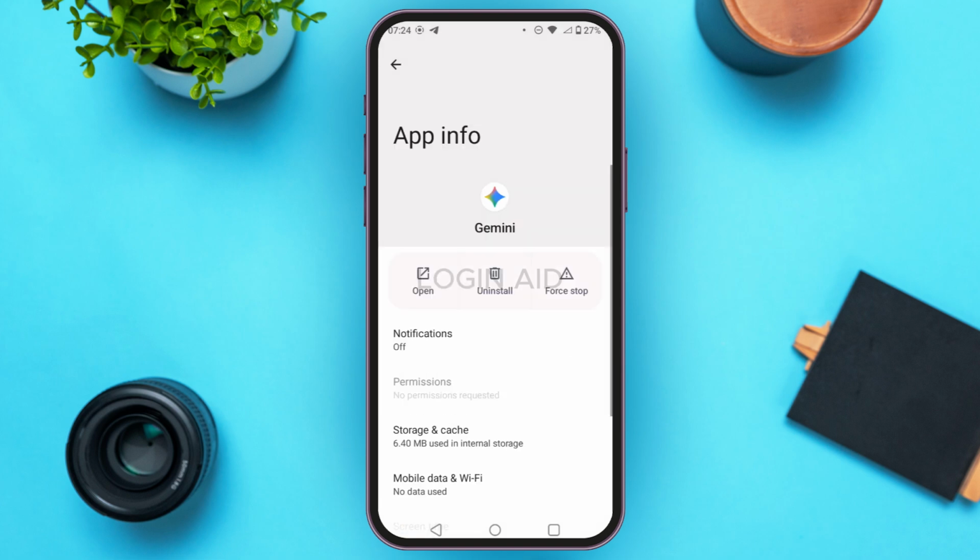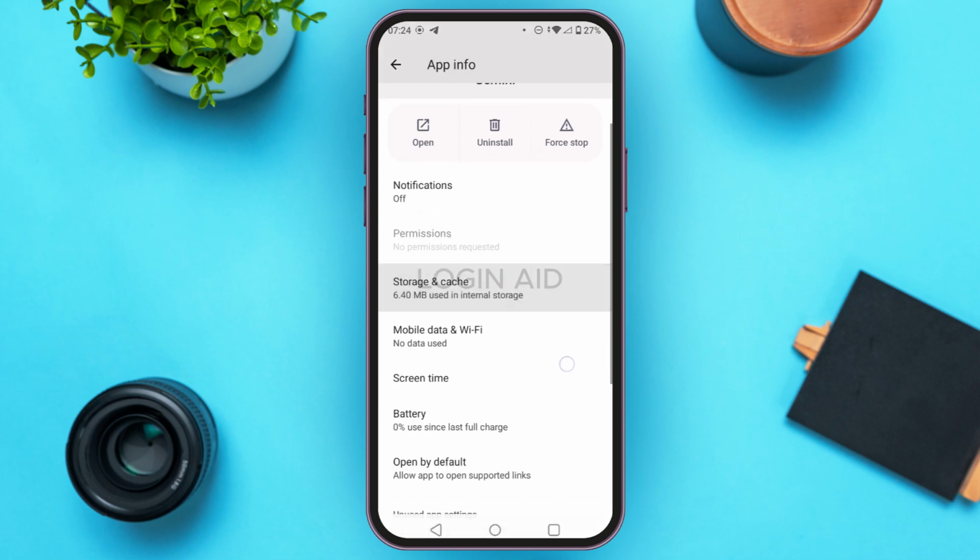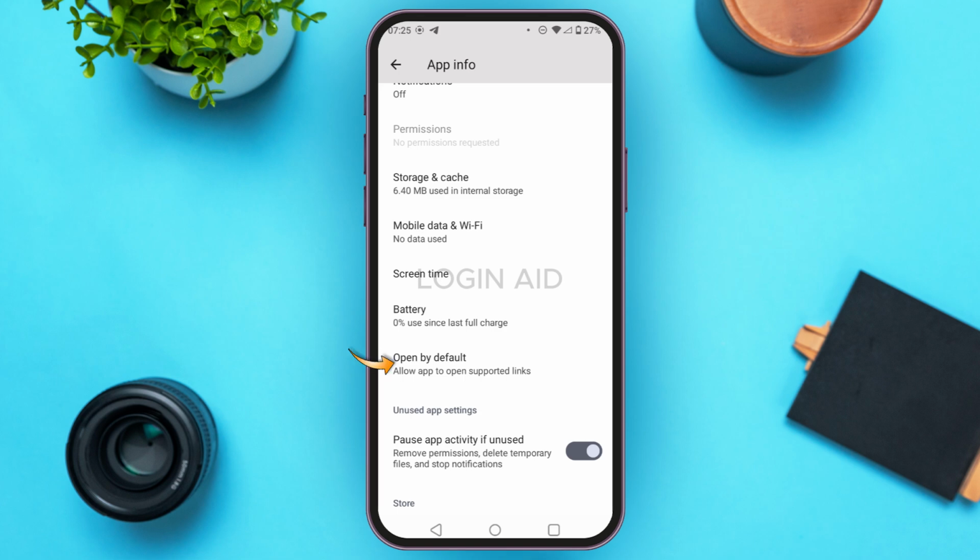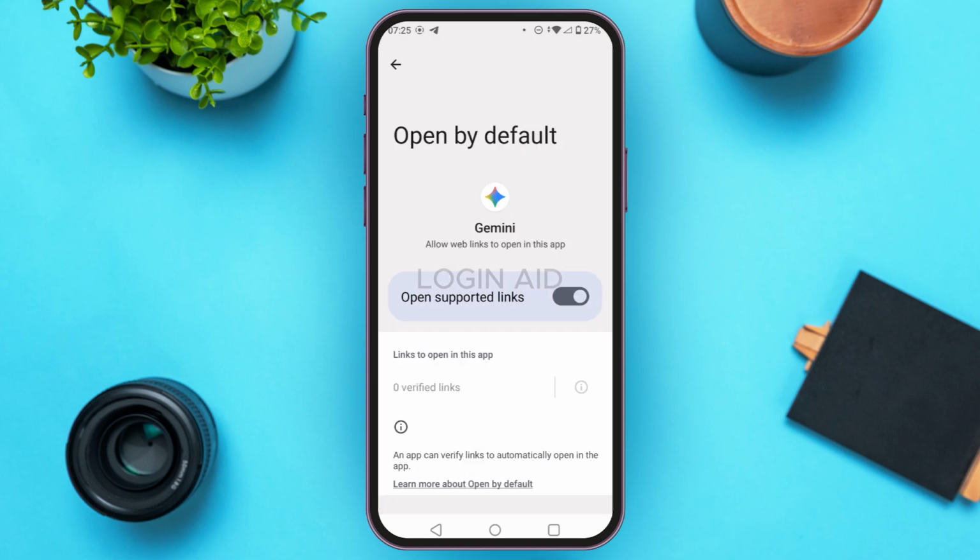Now once you do that, you'll be led to the app info interface of that particular app. Simply scroll down. Tap on this option open by default. Now once you do that, in some of the Android devices, you'll be able to find the option for clear defaults. What you have to do is tap on it. For the Android devices like mine, this option is not available.